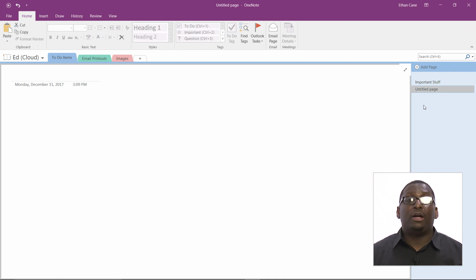Okay. So very easy to start setting up the structure of your notebook by adding sections and adding pages. And it's completely up to you how you want to do that. What do you want to constitute a new section? What do you want to constitute a new page? Try some different things out. And as long as it works for you, it's all good.